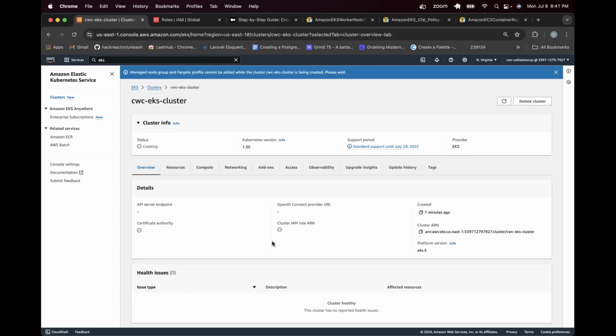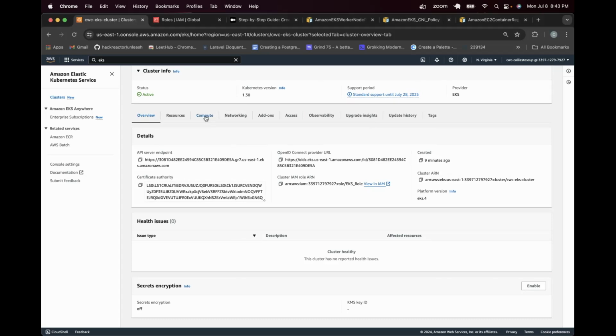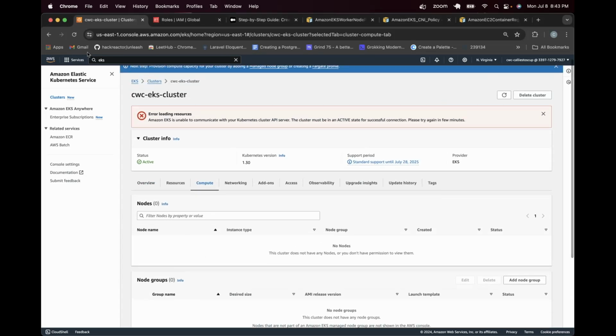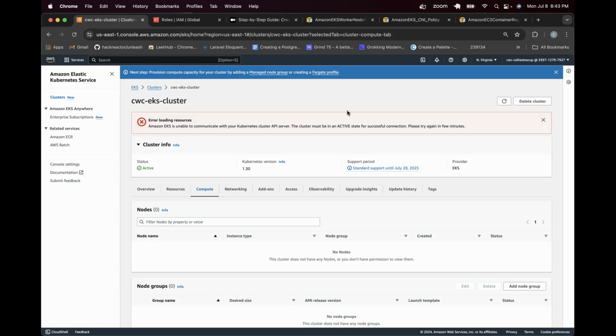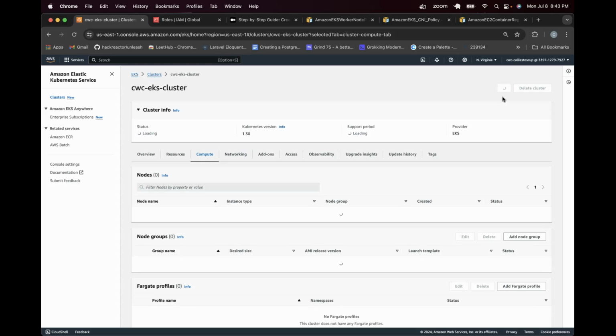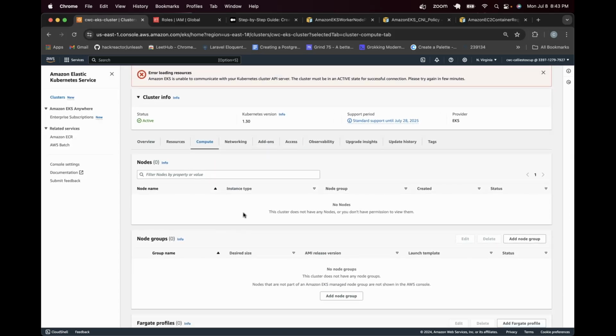All right, that is still loading. So I'm going to go ahead and pause here, and I will come back when this has been created. All right, so we have an active cluster now. If you go and look at compute, that's going to tell you what resources you have to actually run applications in. It says active here. I'm not going to worry about it. But you can see that we have no nodes.